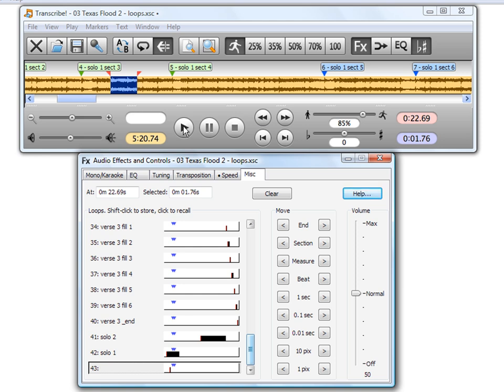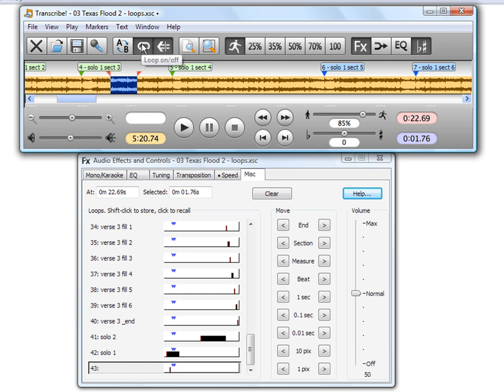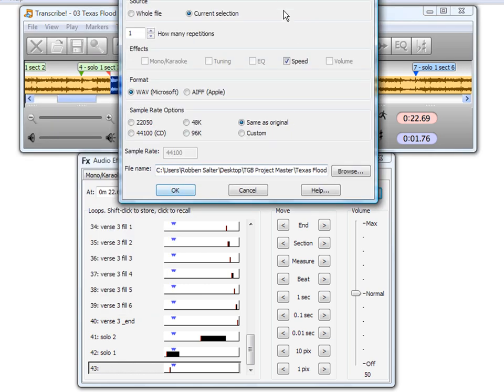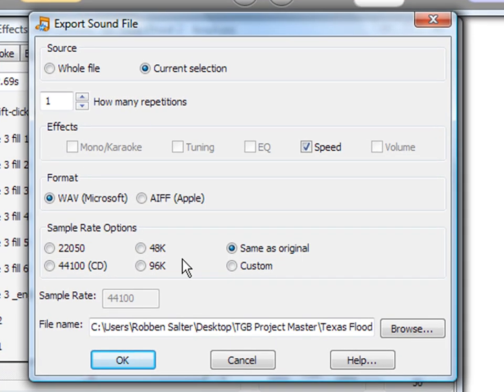And we can play that selection one time, or we can hit this loop button here and it'll loop it over and over again. And it'll just do that until we tell it to quit. And let's say this is a section of the song we were having trouble with and we wanted to create an audio file of this. All we'd have to do is go to File, Export Sound, and now we've got this little window that opens up and it says how many repetitions do we want.